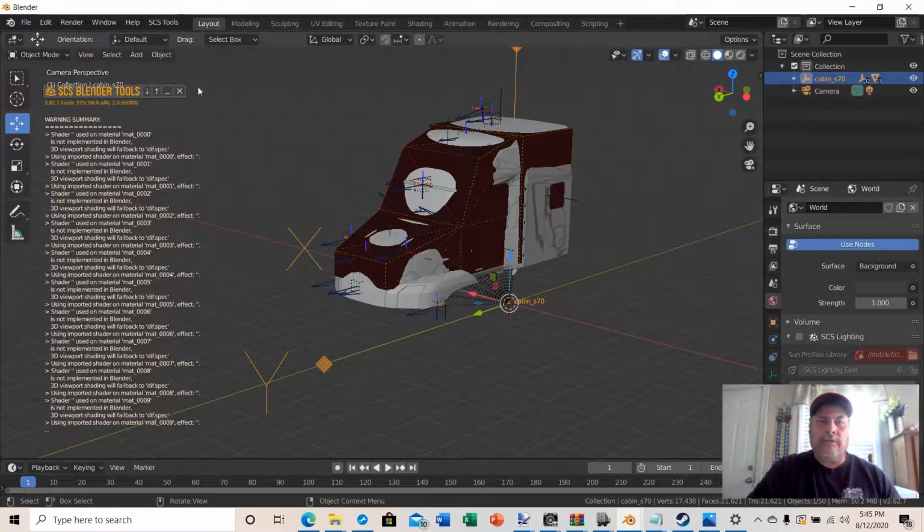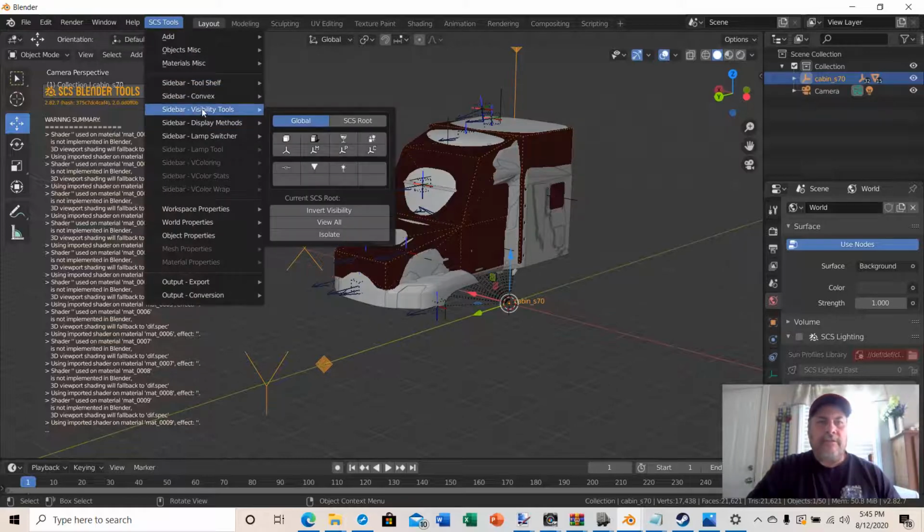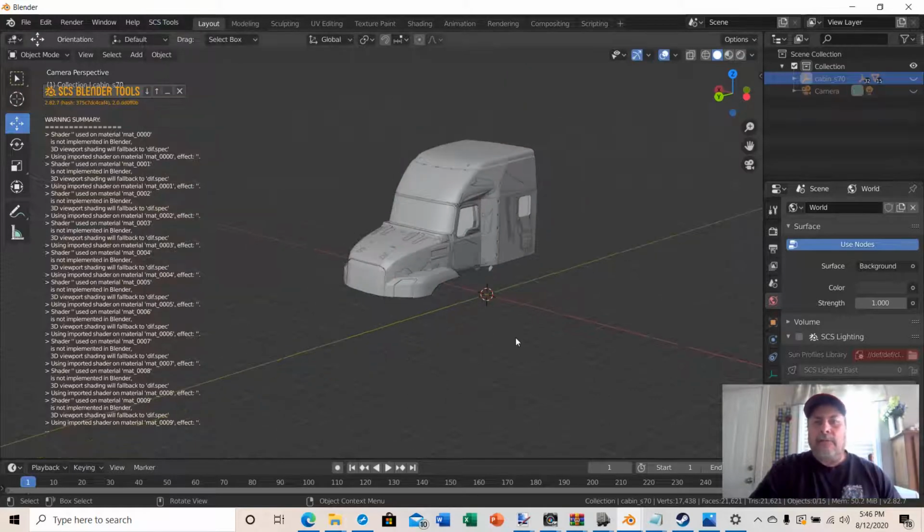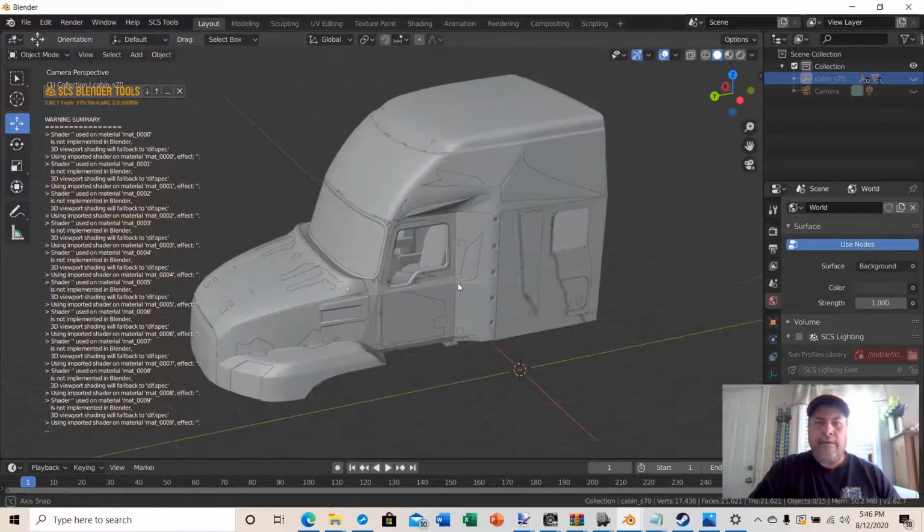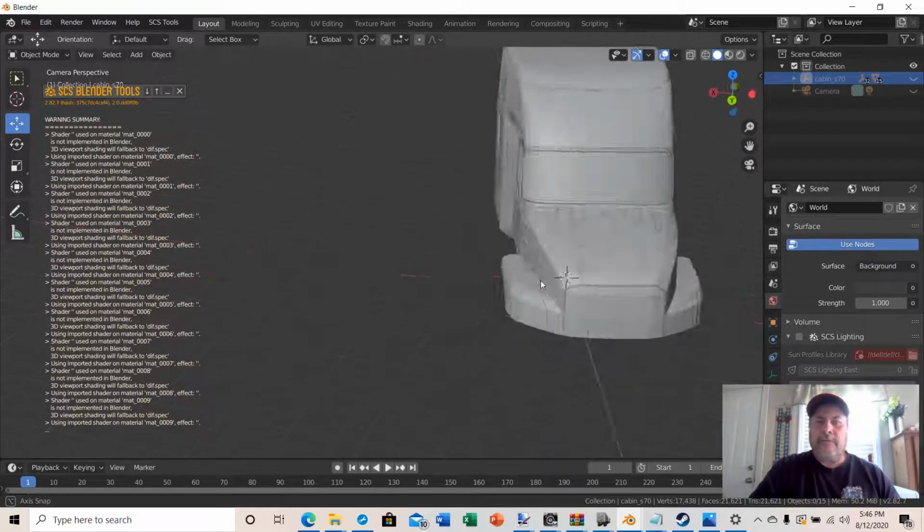So these are collision boxes. And if you want to see the truck more clearly, you can go to SCS Tools, Visibility Tools, and click on this first white box. It takes away all your collision. So now all you're left with is the cabin.